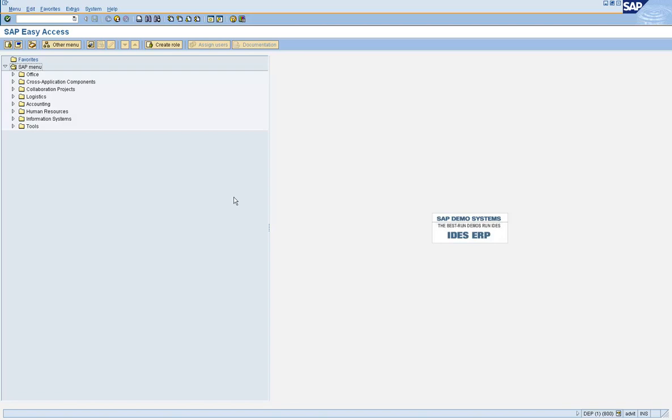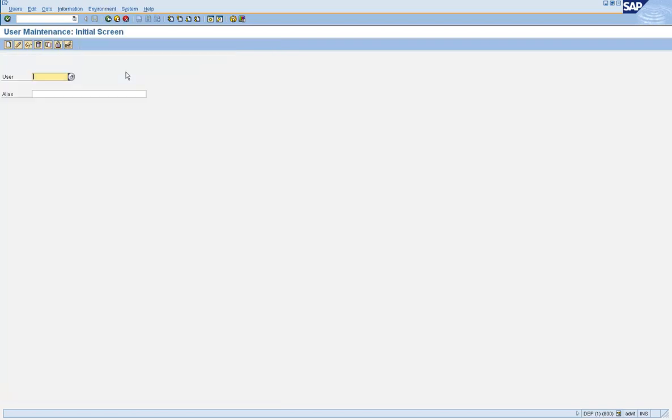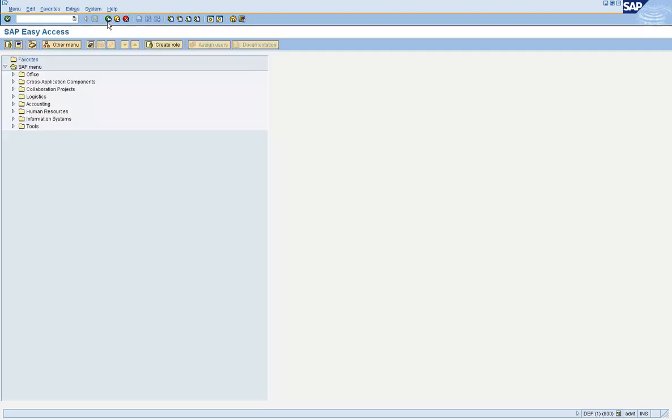To lock a user ID in the SAP system, the transaction code is SU01. But before we do that, let us go and check the table USR02 for the field UFLAG.